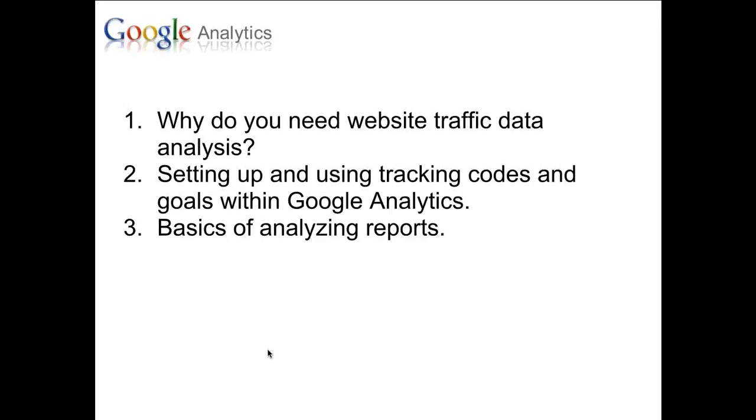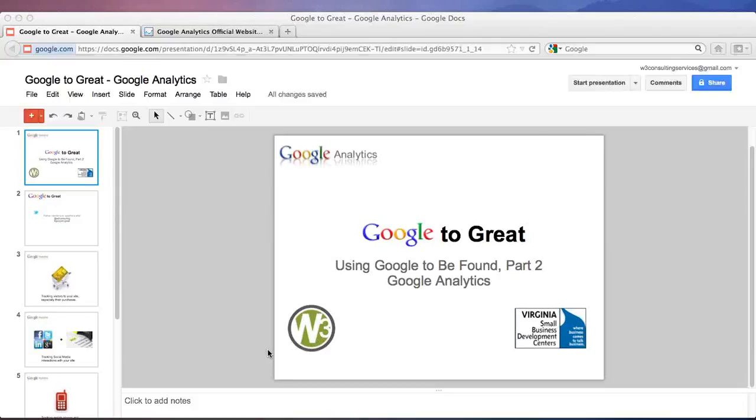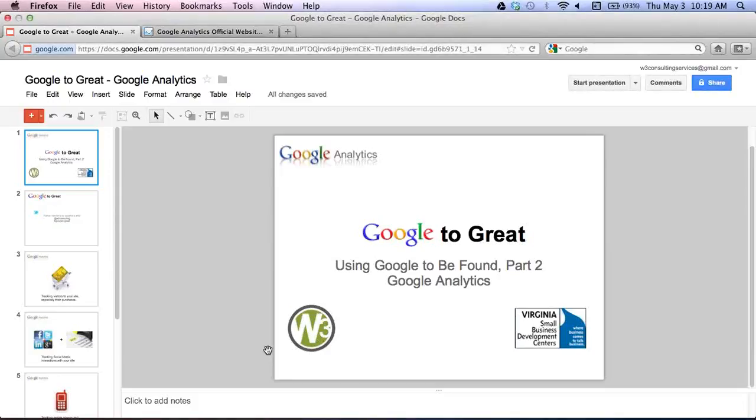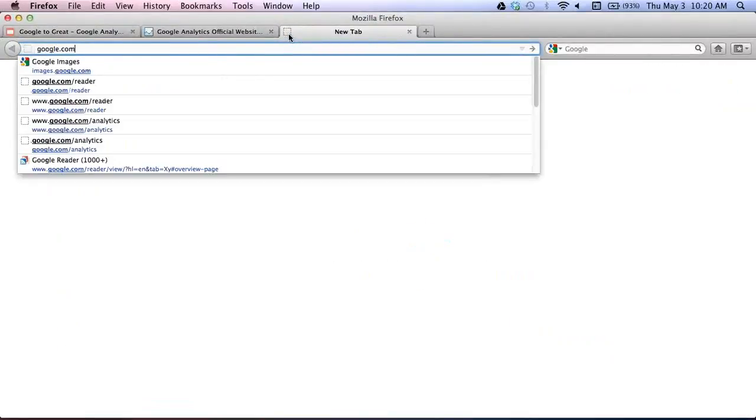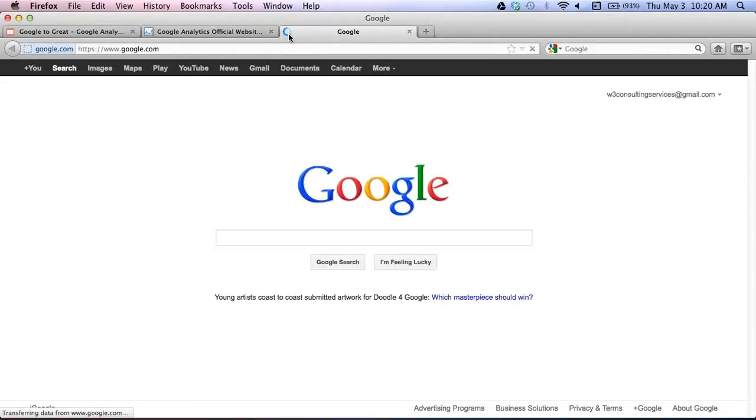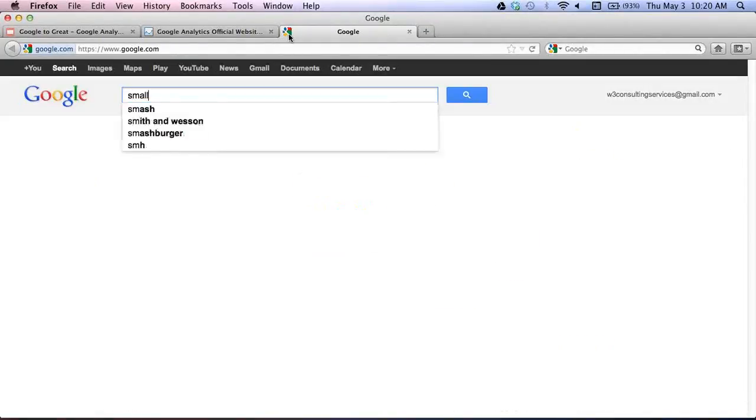So in order to do that, I'm actually going to take you out to Google, because that's where everything pretty much starts these days. I'm just going to go to google.com, and I'm going to type in a search term. I'm going to type in small business, and I do a search.